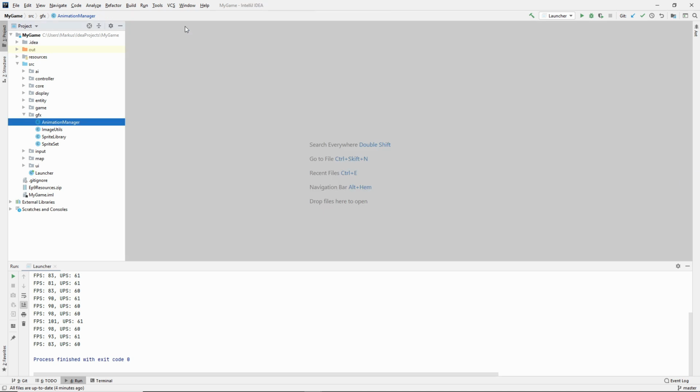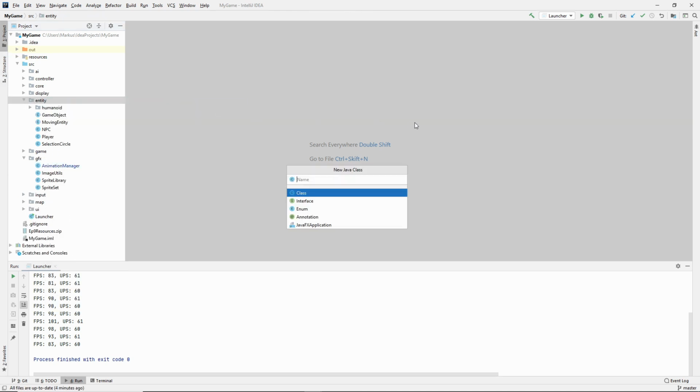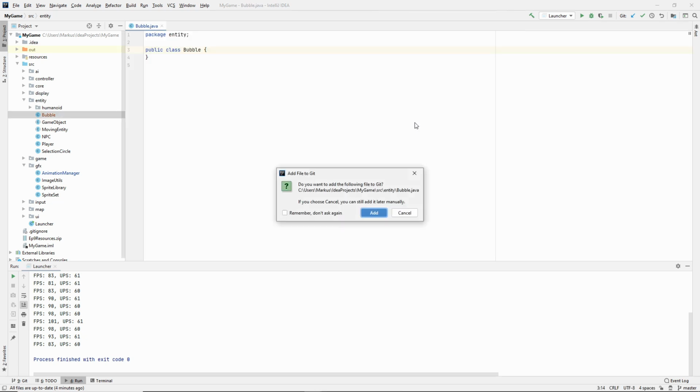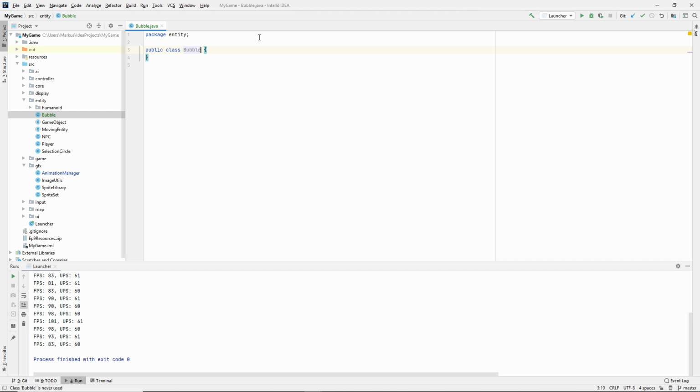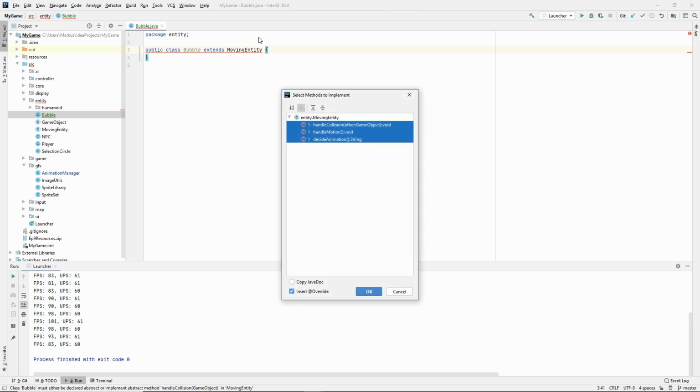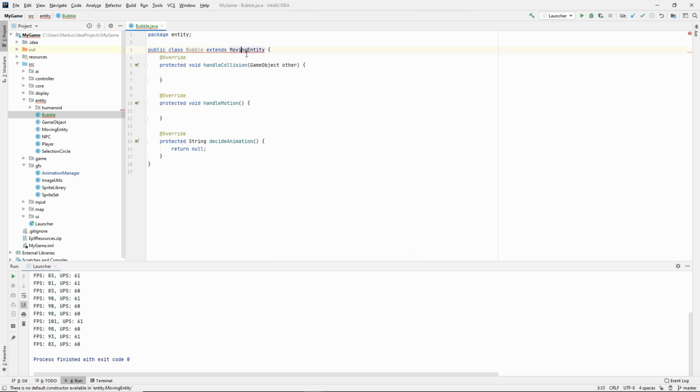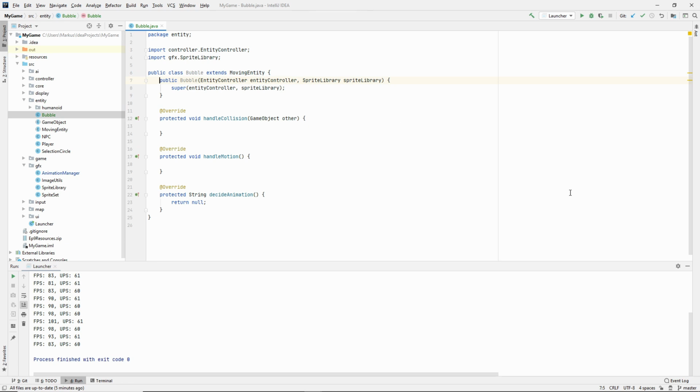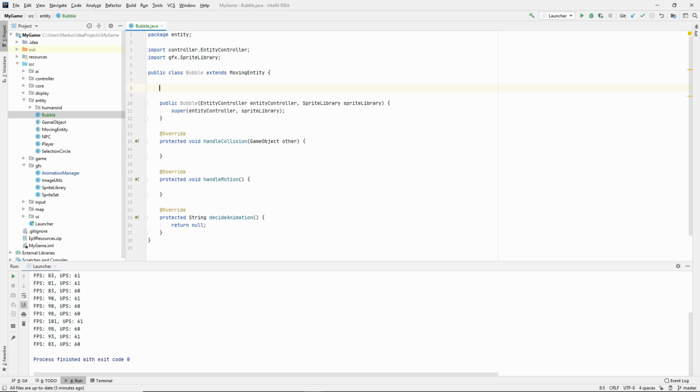Moving on, let's make our bubble entity. I'm going to call it a bubble, and it's going to extend moving entity. Awesome. Let's implement the methods and make a matching constructor. This is going to need an NPC controller. We might want some other controller, because we don't want to send in a controller, do we? We do. Yes, we do.